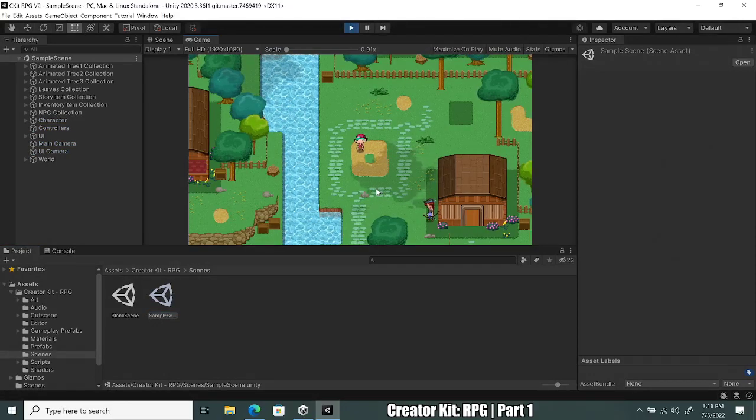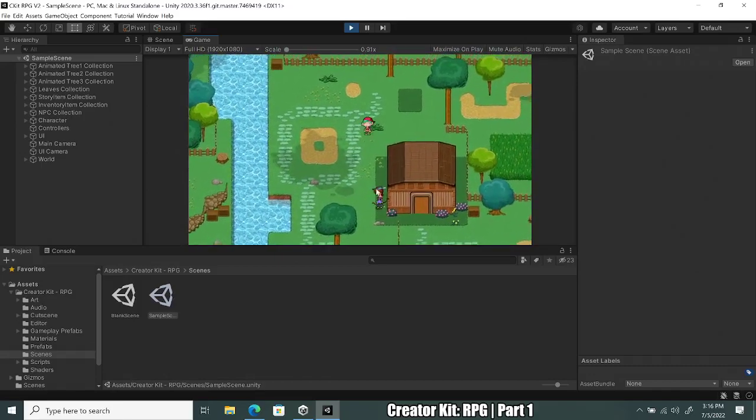And it looks like the arrows help me move around. I've got music.